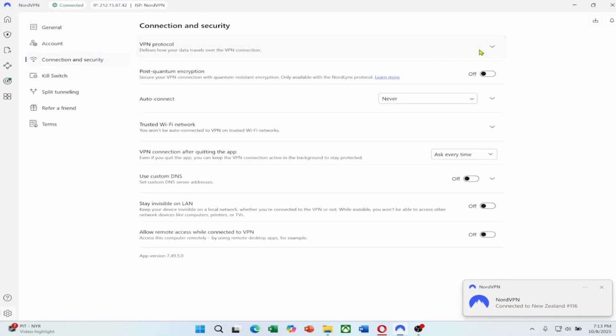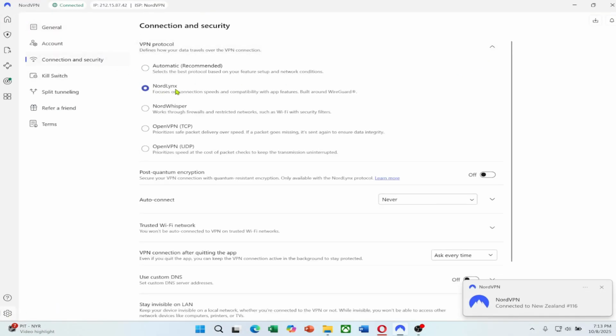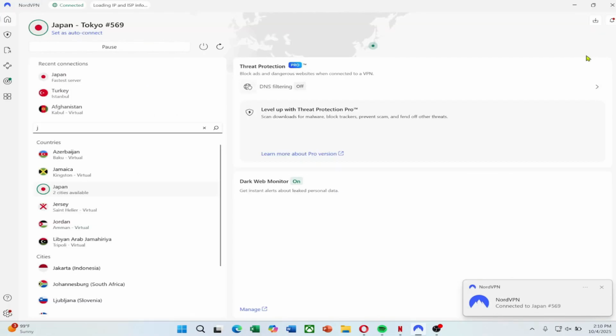You can also choose the NordLynx protocol in the settings, because it gives the best speed for streaming and social apps. Keeping NordVPN running in the background will make sure your TikTok feed stays stable and consistent. If the VPN disconnects, TikTok may refresh, so it is better to keep the connection active while using the app.